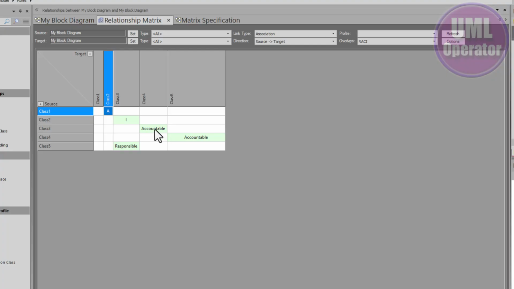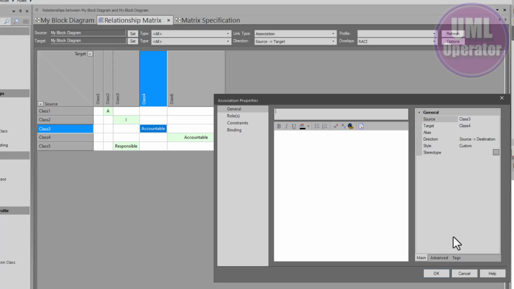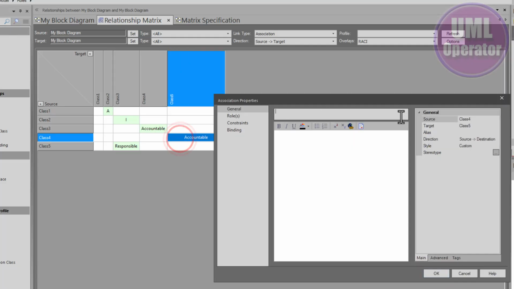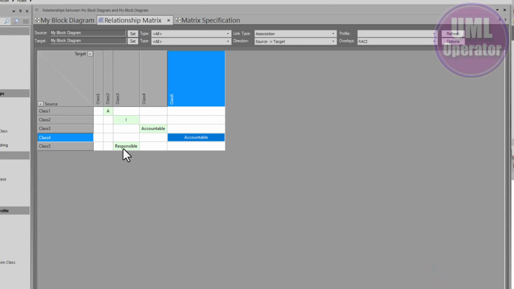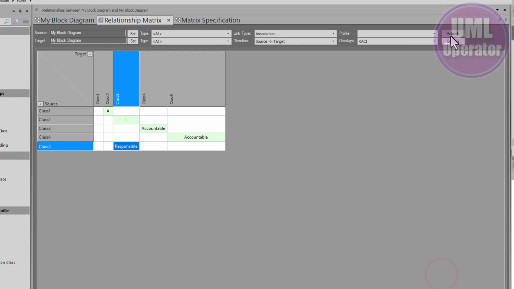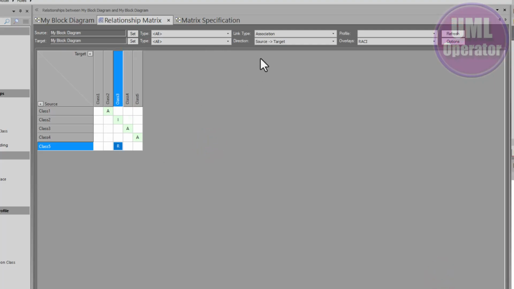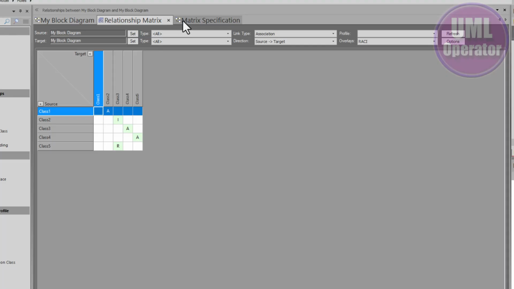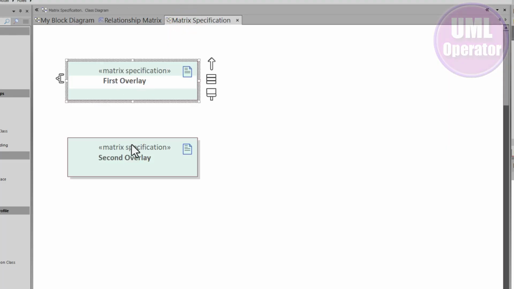I mean, there's a lot of extra work that you need to do. So you can double click in here if you want to change them, and you can say accountable. You can go ahead and change that. We'll go ahead and change this to accountable. Tag values. This one is A for accountable. And this one's responsible. We'll go to tags, responsible, R. There we go. And then we're going to hit refresh. There we go. So now our overlay, if we want, is applied to our block diagram matrix, or what we were referring to as our first overlay.